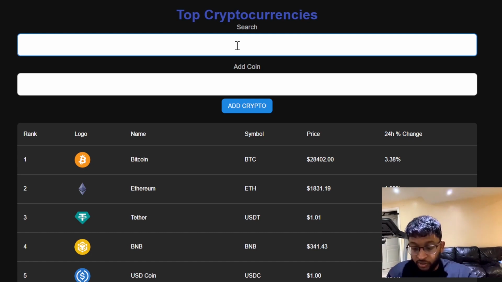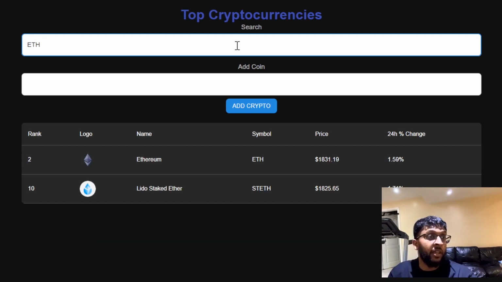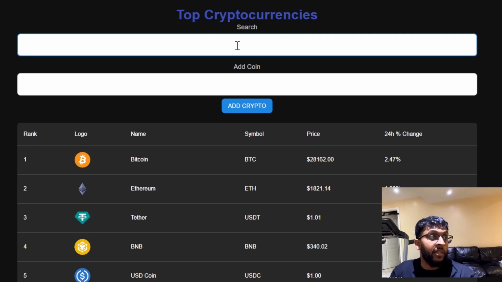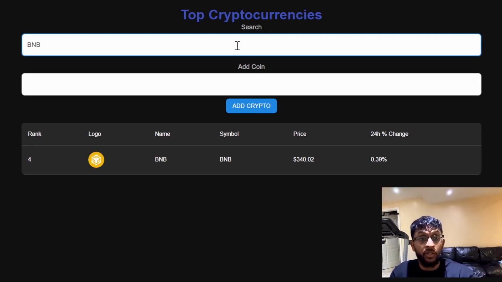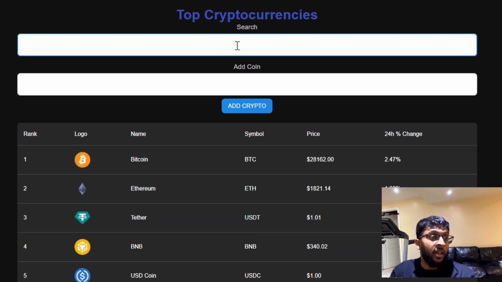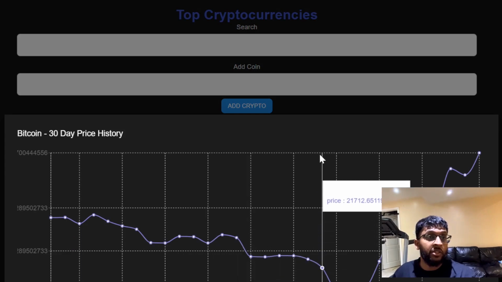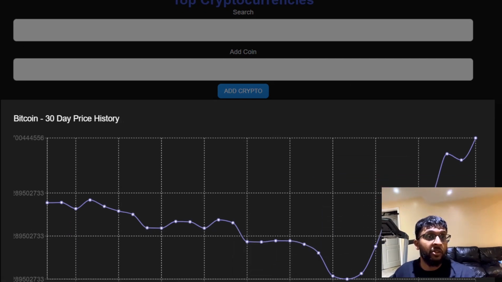So if you wanted to search Ethereum, you would use ETH, and then there's stETH too. I don't know what that is, but that'll be part of the search as well. If you want BTC, if you want BNB, those are the filters you can put. And then the modal. If you want the price charts, you can see that there. Let me just move this down a little bit.